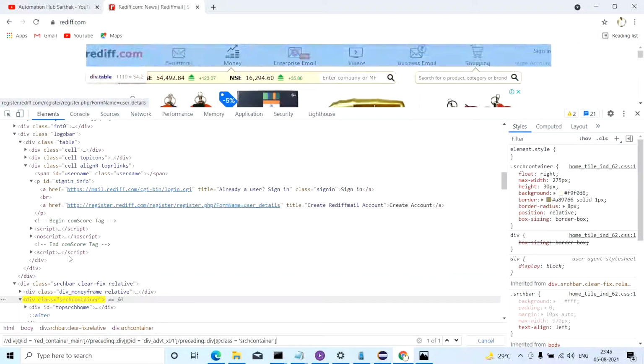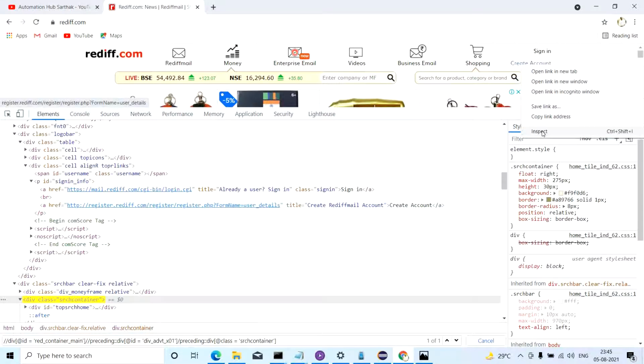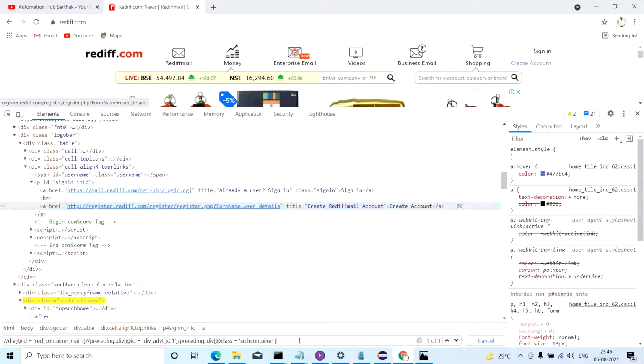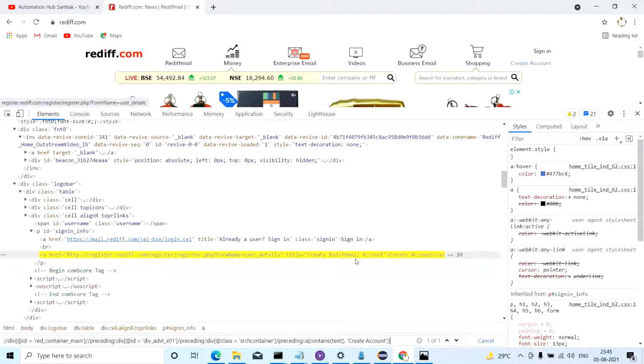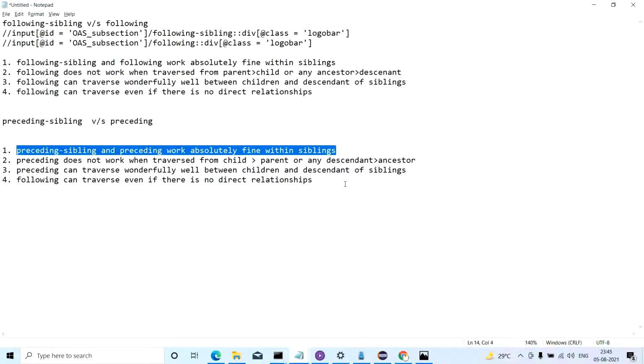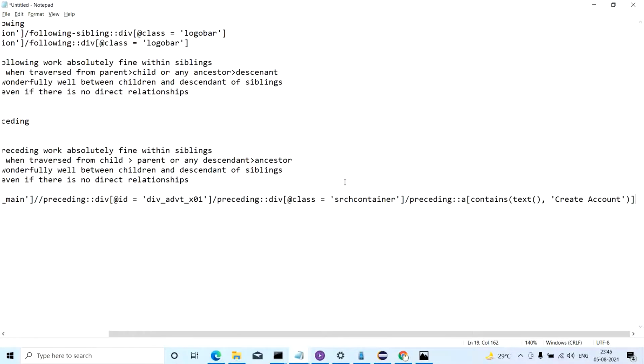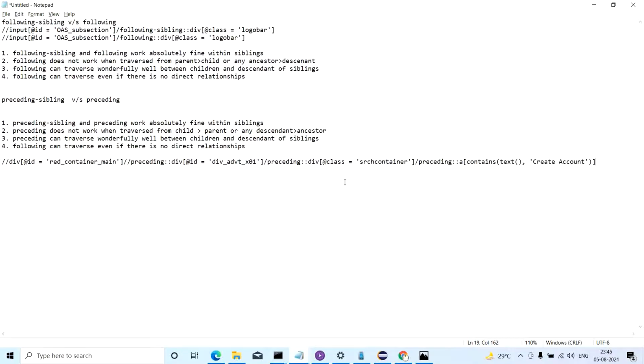Now from here, can I directly go to this create account? Can I jump from here to here? Yes, you may. You can just write preceding colon a, and you can write contains text comma create account. It can come over here. I've just used the contains part of it, and this will work absolutely fine. This is a correct XPath. Nobody can deny this. This is absolutely fine.